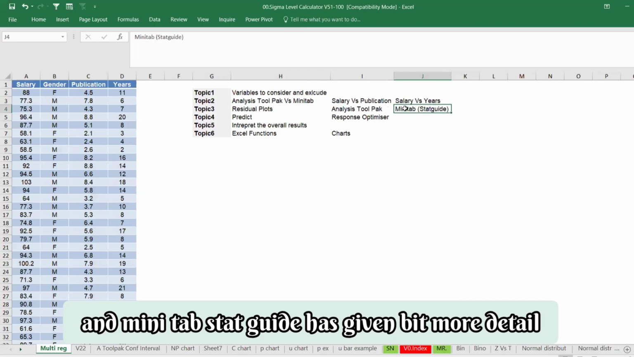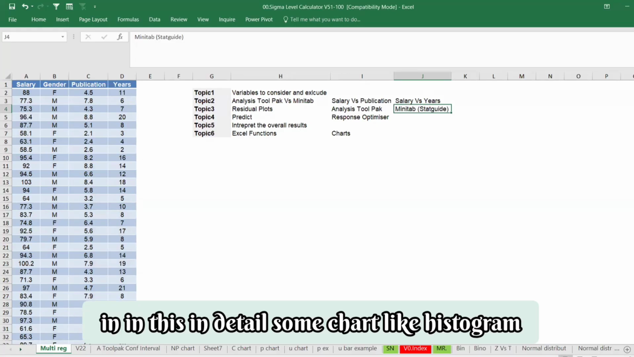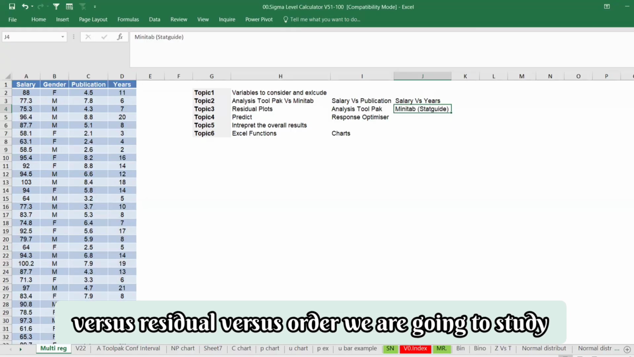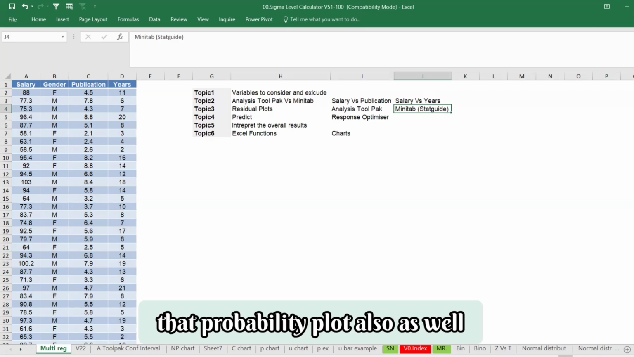StatGuide has given a bit more detail. We are going to talk about those 4 charts in detail. Some charts like histogram, versus fit, and residual versus order we are going to study. And then we are also going to study the probability plot as well.